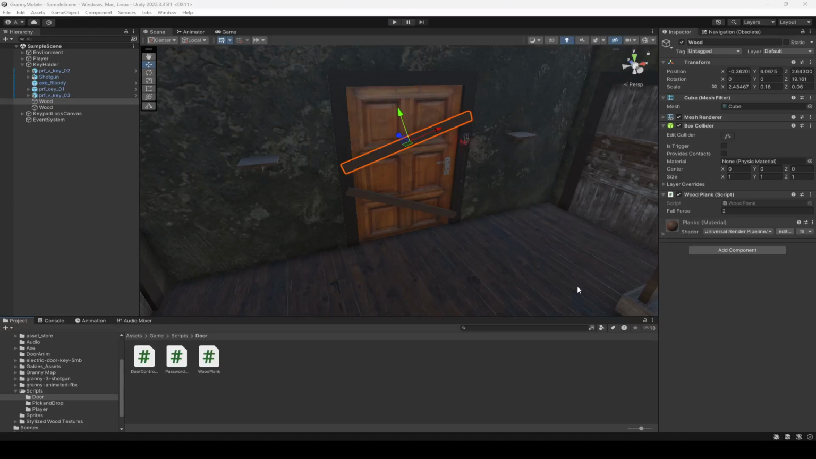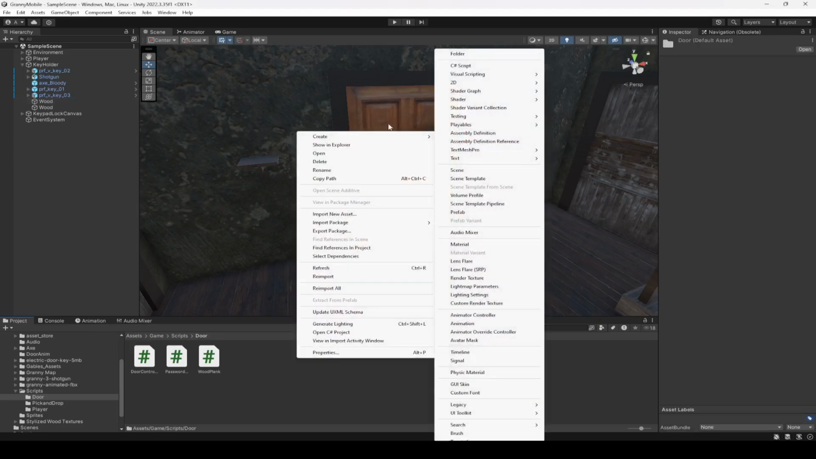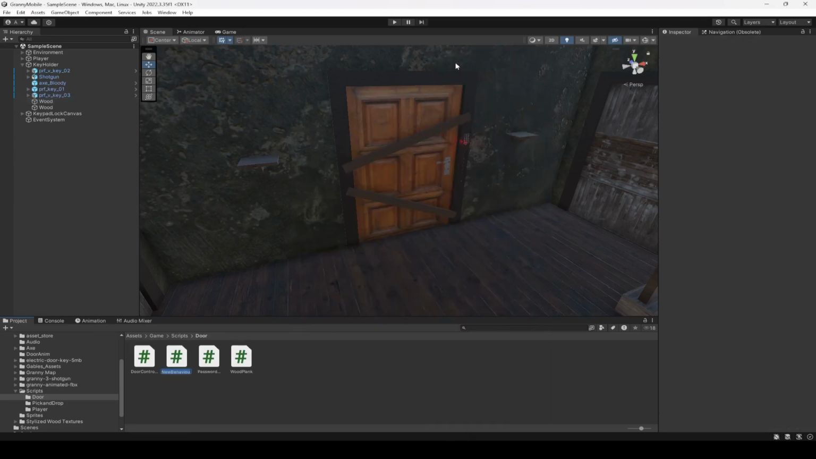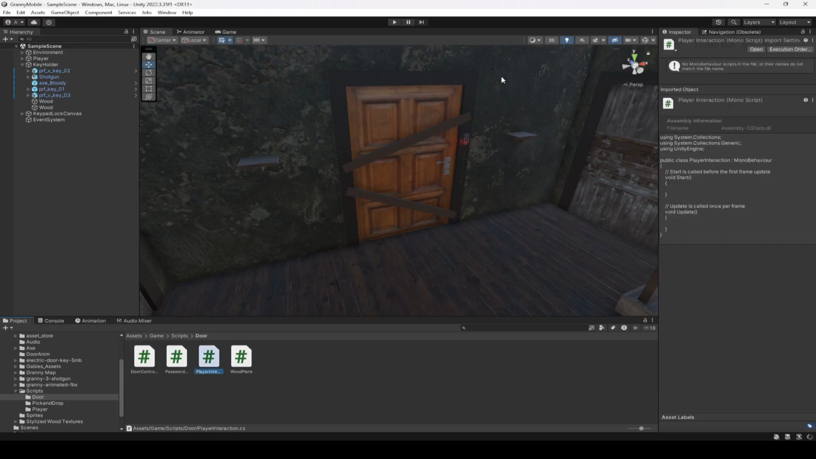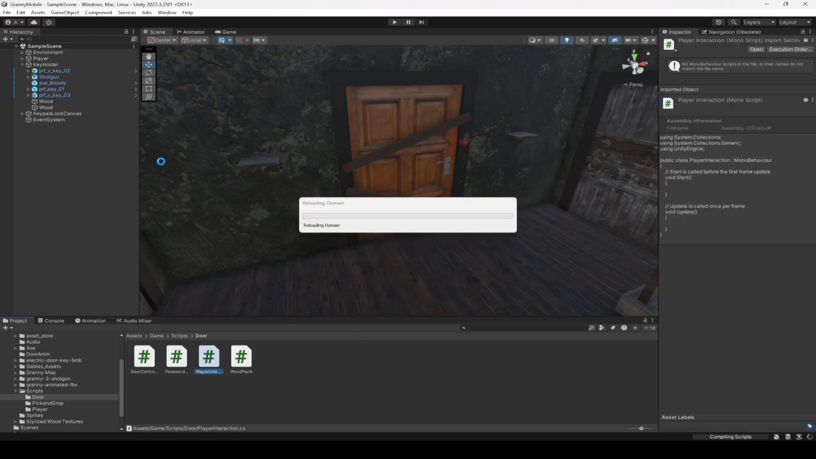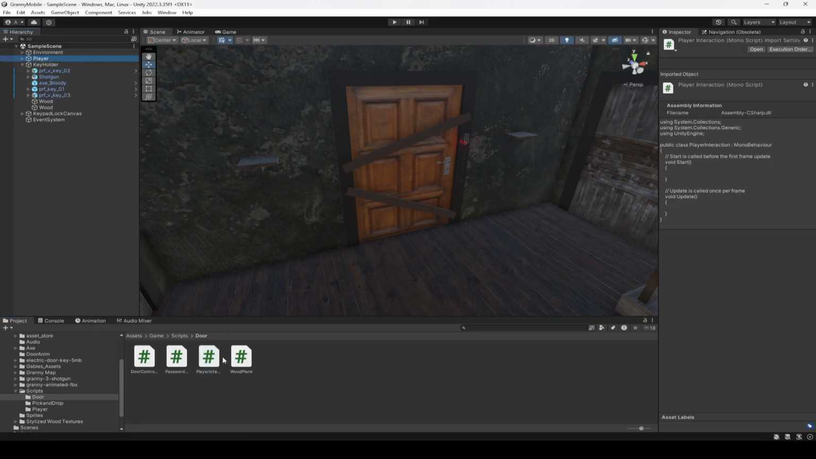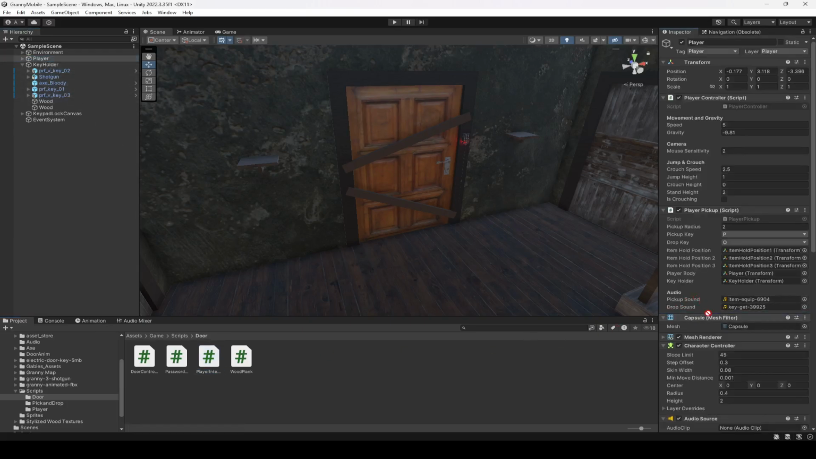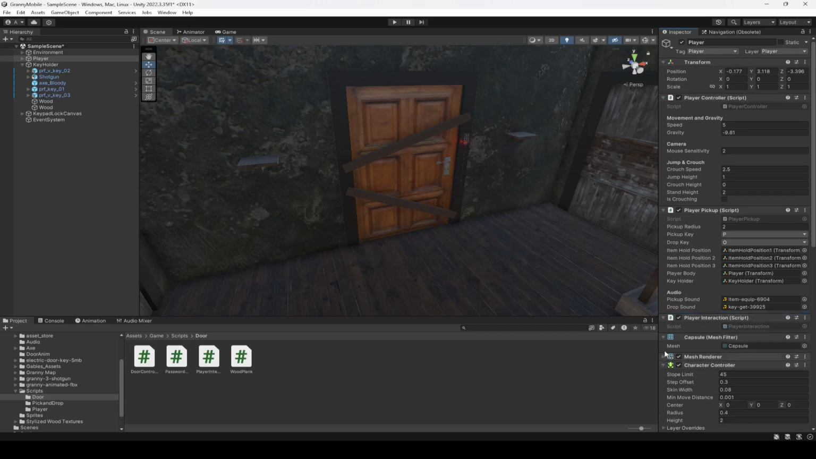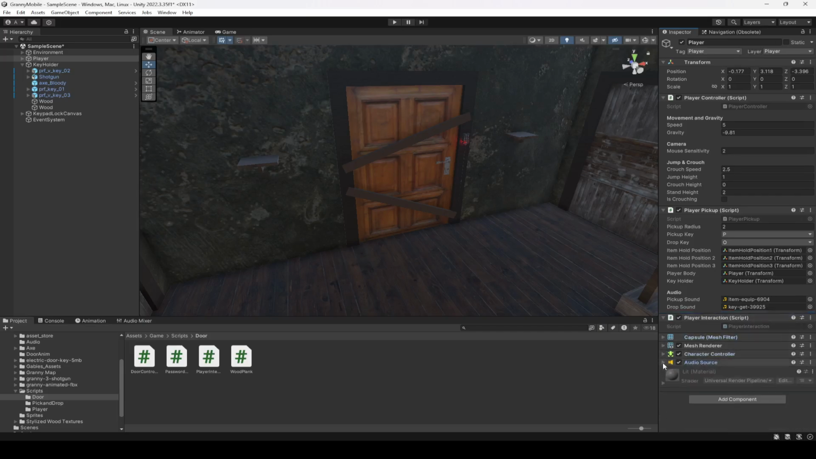Okay, so let's go ahead and work on our other script now. That script will be in the same folder by the name of player interaction. Alright, click on player, drag and drop this script right at the bottom. That's it. Then also we need to add a crosshair to our game.